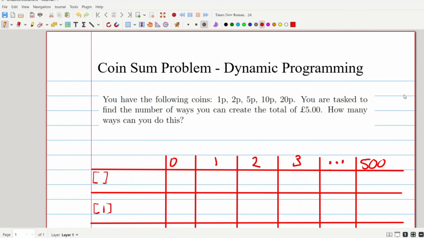So we have the coin swap problem, which is a basic problem when we're doing dynamic programming, which is an interesting data structure and algorithm which you will cover at university. So let's say we have the following coins, right? We have 1p coins all the way up to 20p coins in this list, and we're tasked to find the number of ways you can create the total of £5. Okay, so how can we do this?